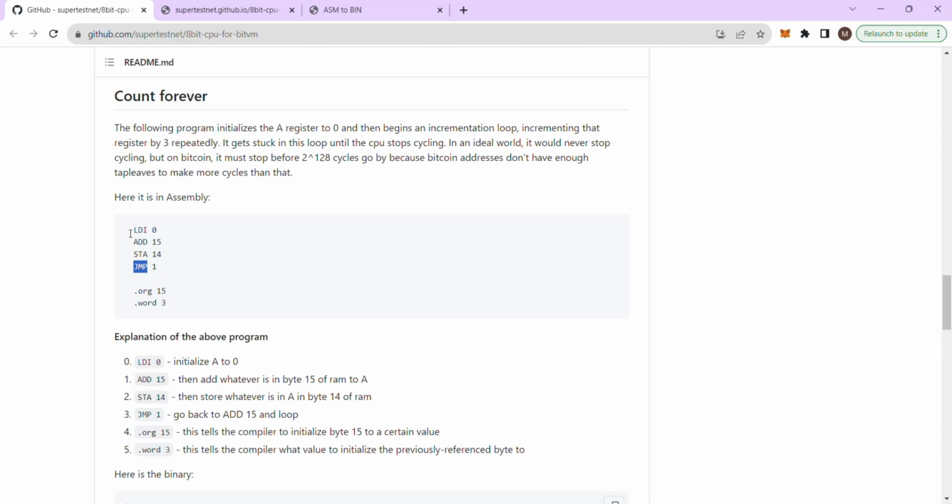The numbering of these slots in RAM starts at 0, so we're not jumping back to the very first command, we're jumping to the second one. So this is the command in slot 1. We're going to jump back here, add what's in the register to what we have stored in byte 15, and then store the result again in byte 14. And then we jump back, and so we're continuing to add a number and then store the result somewhere else.